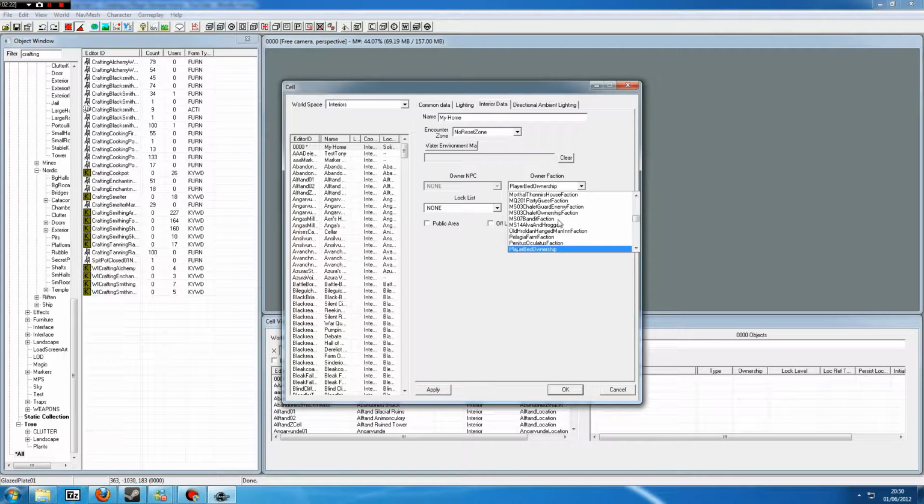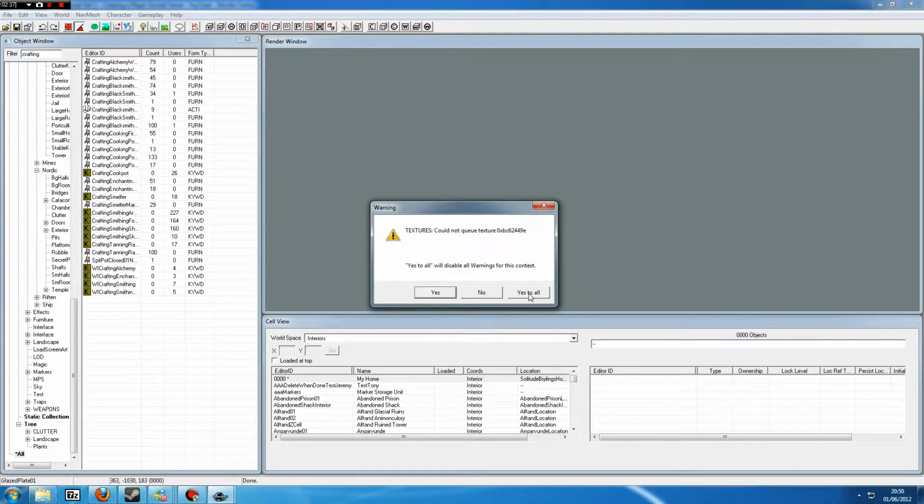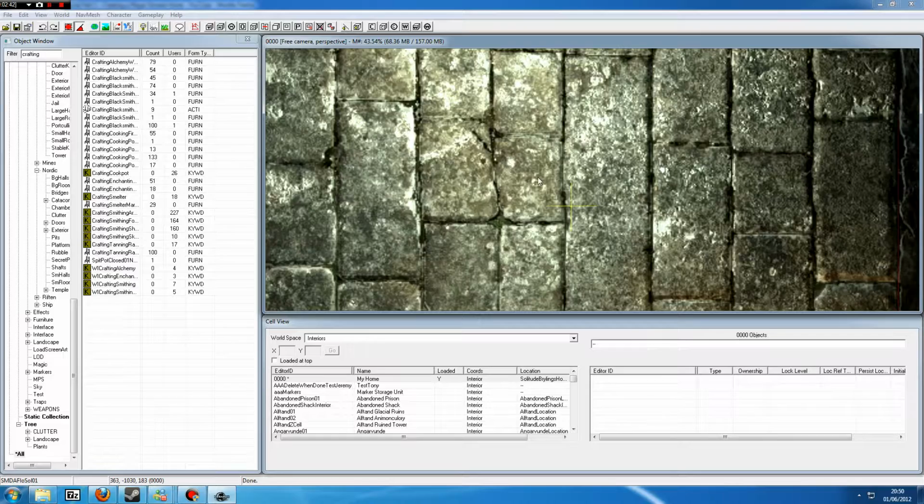You can type in player bed ownership and player faction. If you put it under the player faction, it means your player owns this house. You can do that, but you can leave it under none. That is also fine. Press OK. Now to edit the house, double click, click yes to all. Yes to all again. Okay.